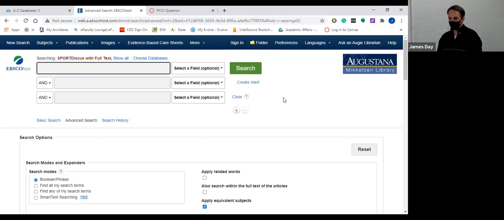You can also create alerts. If there's something that's really interesting to you, it will search that database however often you want it to, once a day, once a week, once a month, and it will send you all the new articles that would come up if you were to do that search today.